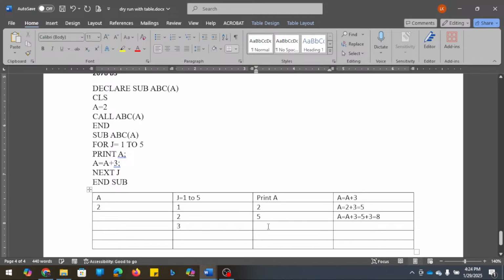So a becomes 8. Now a equals 8 plus 3 equals 11. Now the value of j is 4. So the value of a becomes 11, because this 11 goes to the print, and after that it is printed from here. So a equals a plus 3 equals 11 plus 3 equals 14.